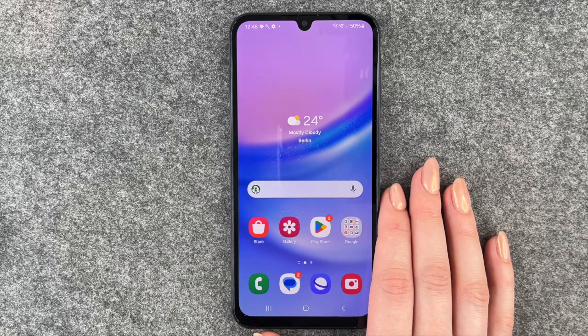Hi buddies, welcome back. Today I want to show you how you can download apps on your Samsung Galaxy A15.